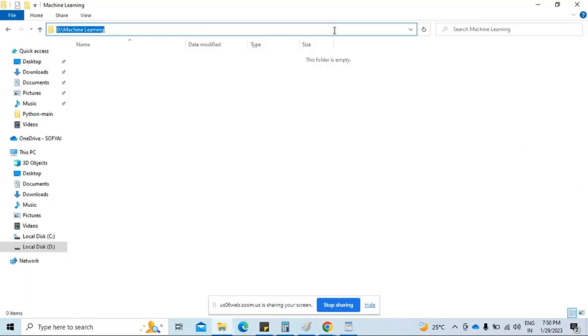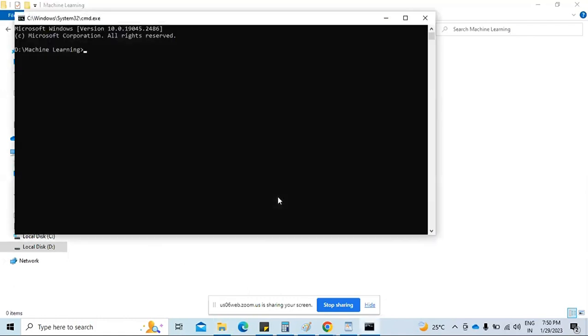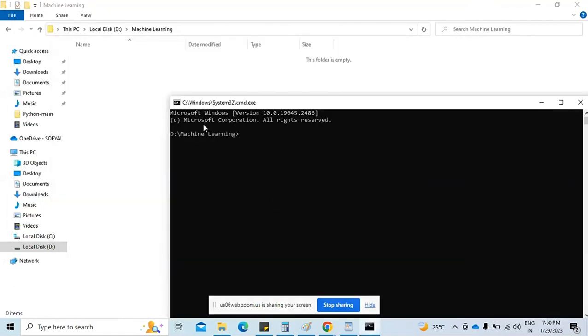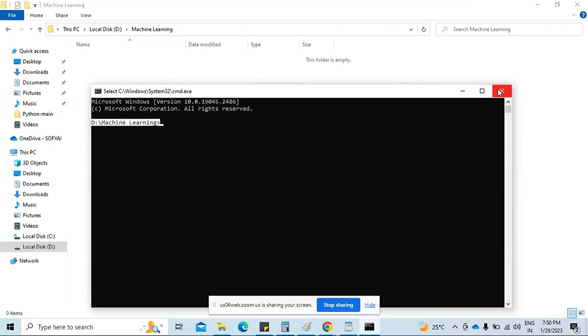Now, can you see the address bar above? Select all these things and type here CMD. Type here CMD and hit enter. You can see you are now in the D drive and machine learning folder. Let me repeat this again.